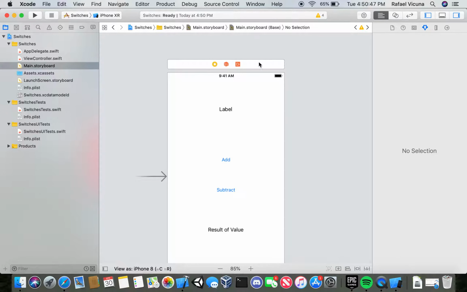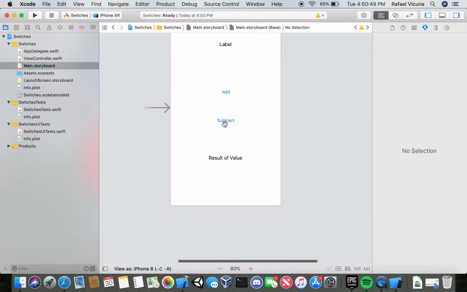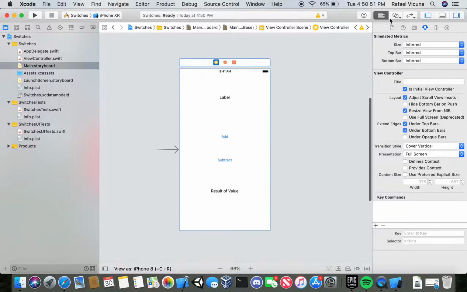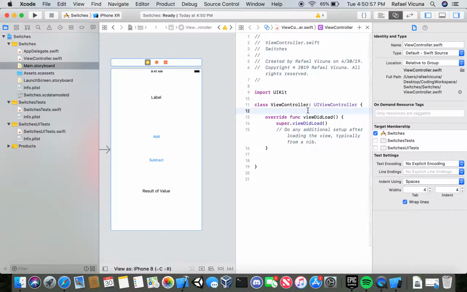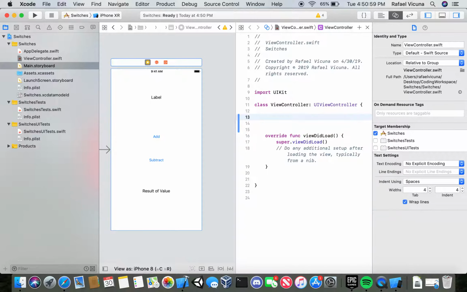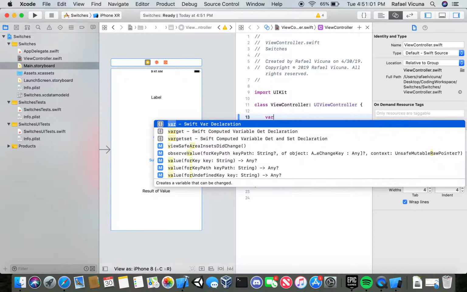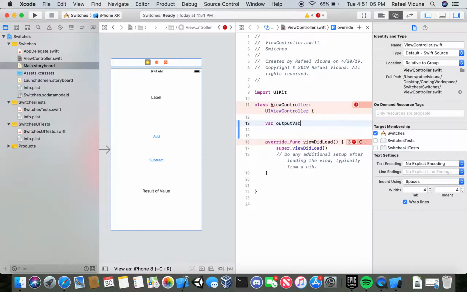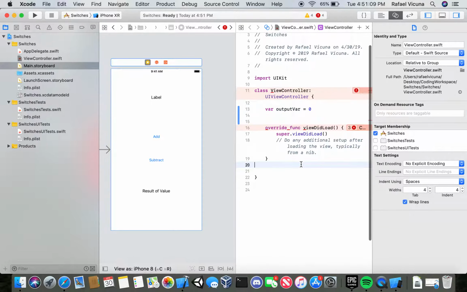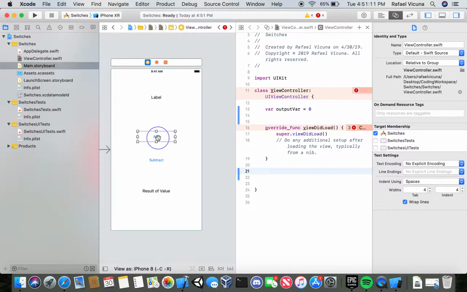Now that we've gotten this set up, let's open up our assistant editor on the right. Before we drag in anything, let's declare a variable first. So we're going to write var, and this will be output, and we'll set it equal to 0 for now. And then we're going to go underneath and drag in the two buttons.